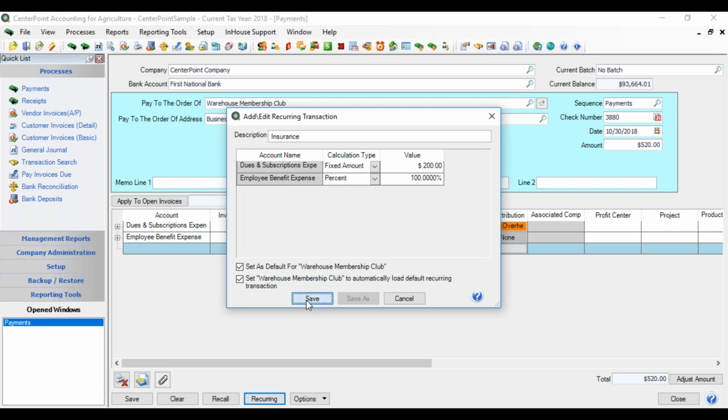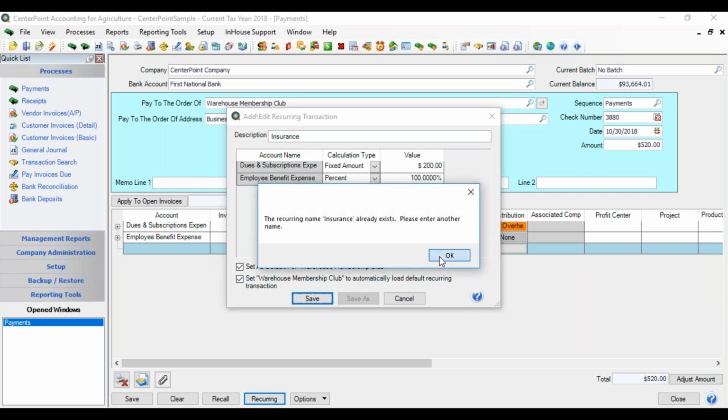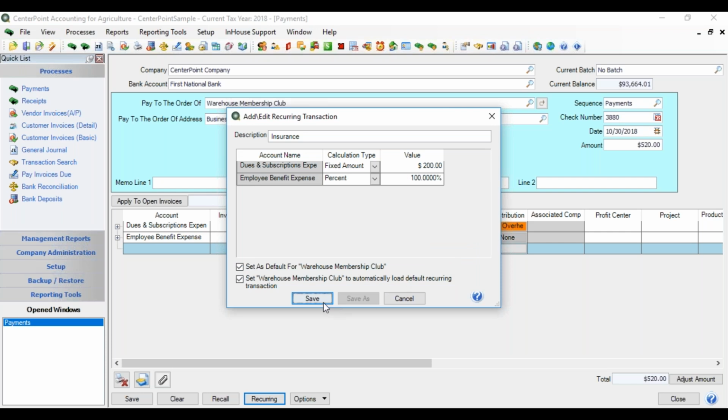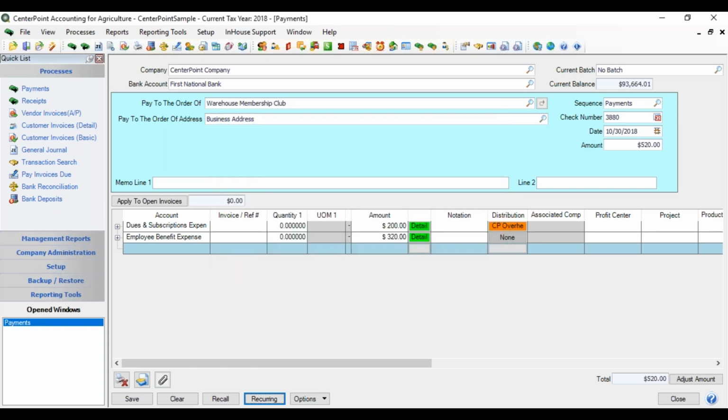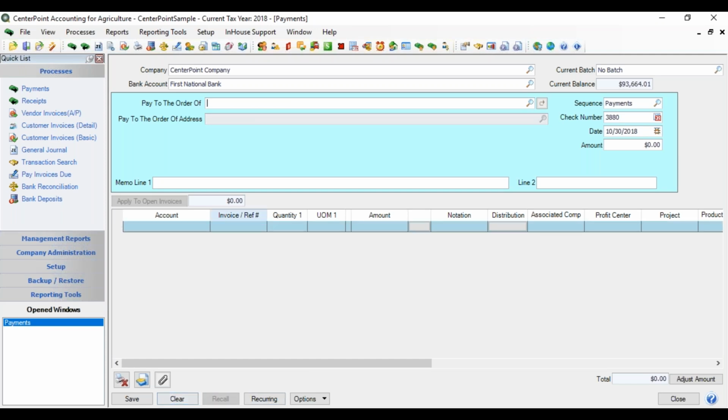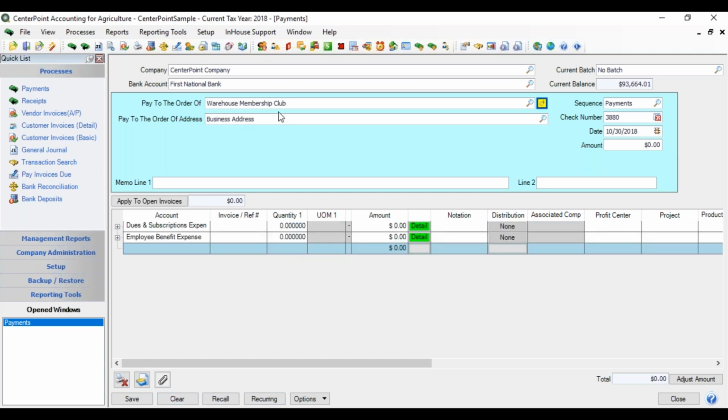So I'm going to go ahead and save that, and that changed my, I'm sorry, I should have given this a new name. Let's give this membership club and save that. It was warning me that I had used insurance, and I want this under membership club, a new reoccurring. So I'm going to save that, clear it, and now check this out for warehouse membership club.